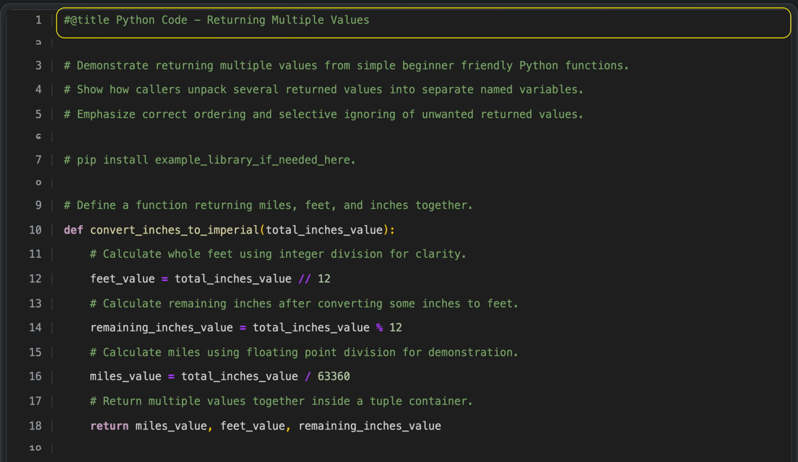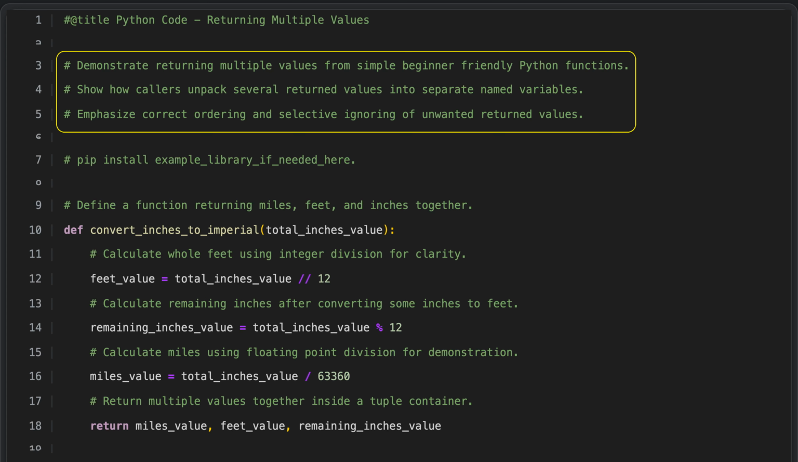Python code returning multiple values. This section explains how to return multiple values from simple, beginner-friendly Python functions and how to work with those values when calling the function. You learn that a function can send back several results at once, and the caller can unpack them into separate, clearly named variables.